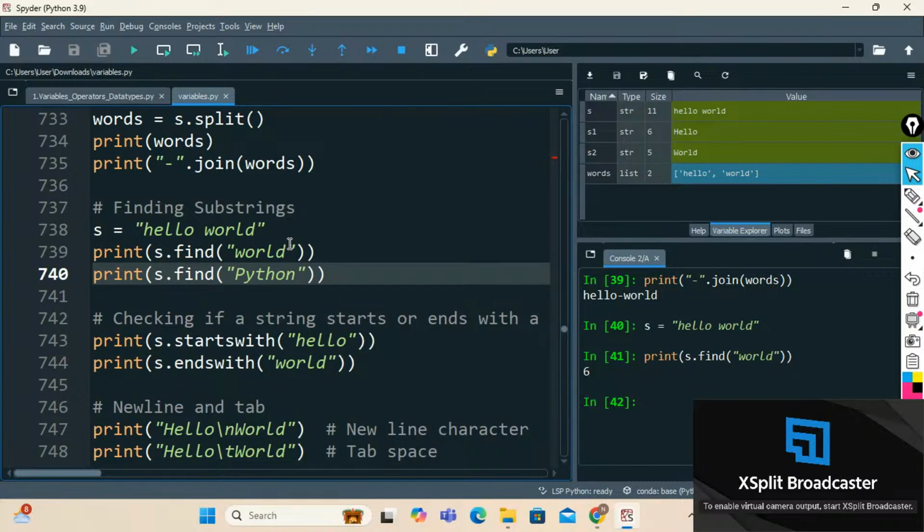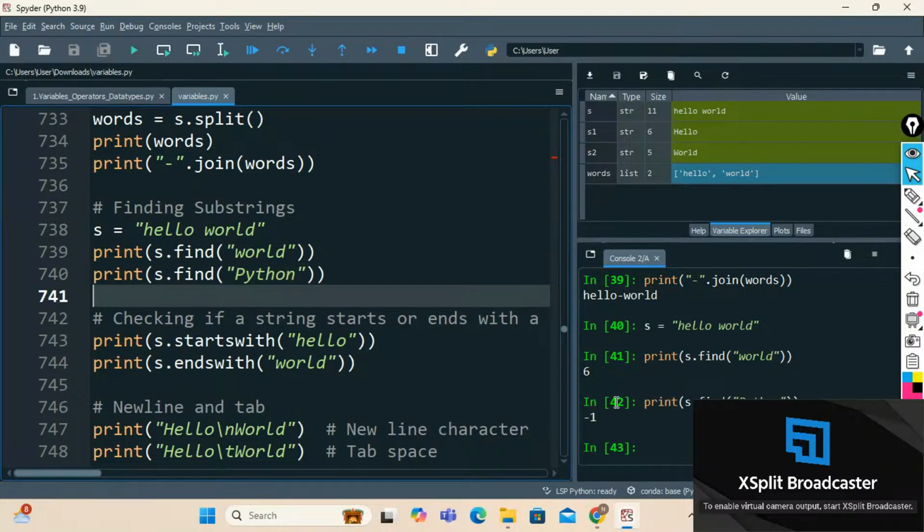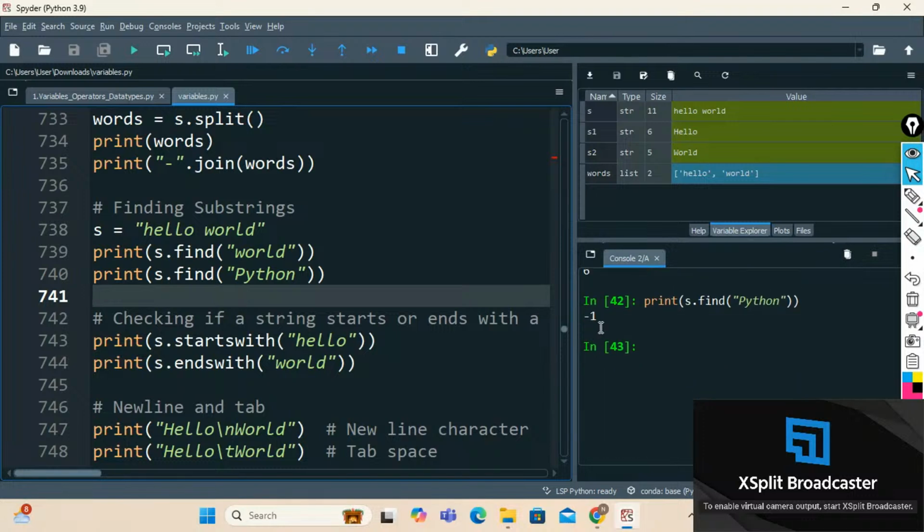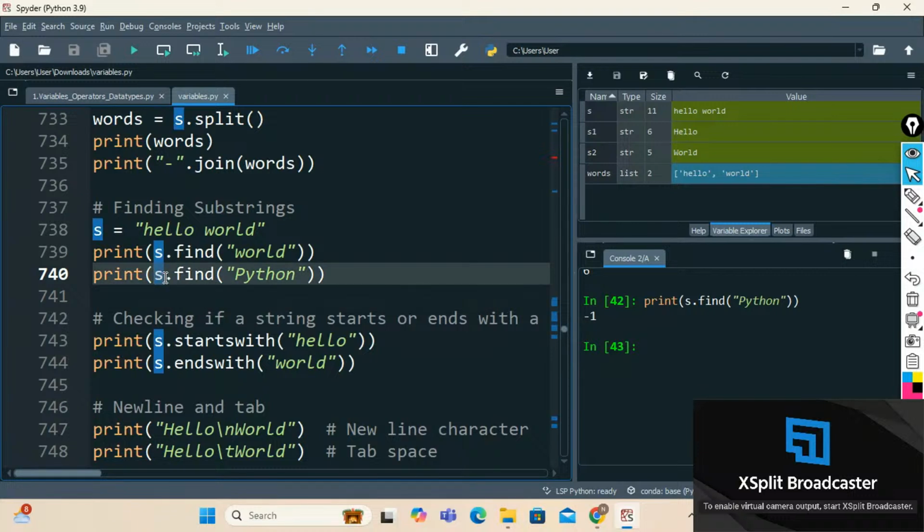Is it possible? Yes. But will it result in any error? No. It will result in -1. What does -1 indicate? -1 indicates that Python is not actually present in hello world. Nothing but Python is not present in S. S is a string. Clear?